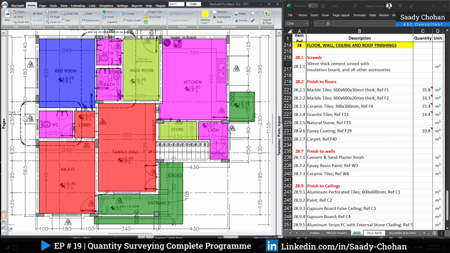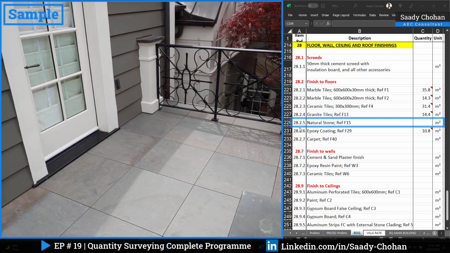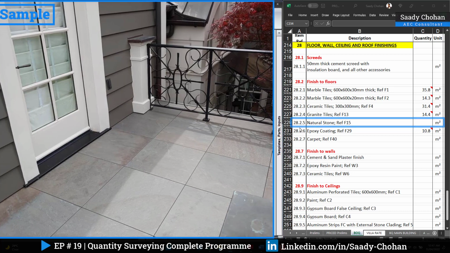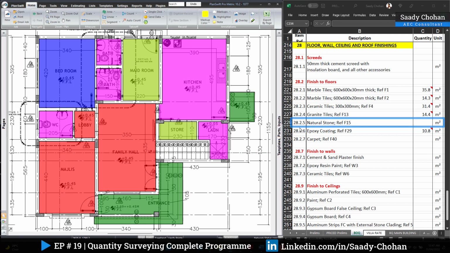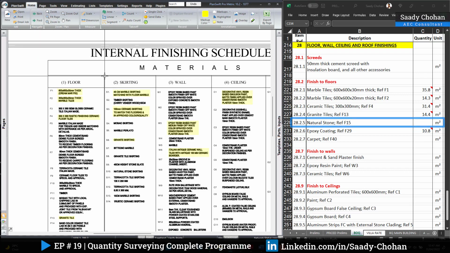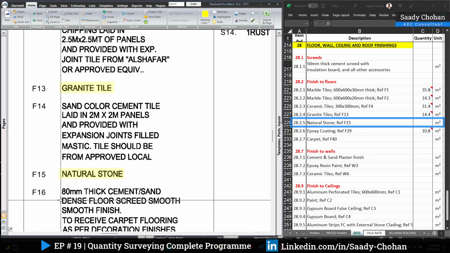The next is natural stone quantity. It has to be taken from the door threshold. And if you're wondering where I took these references F15, F29 and F13 from, they have to be taken from the internal finishing schedule. You can see here natural stone F15. So this is the reference, so later if a QS, a client, or anybody needs to refer and see more details, they can check.